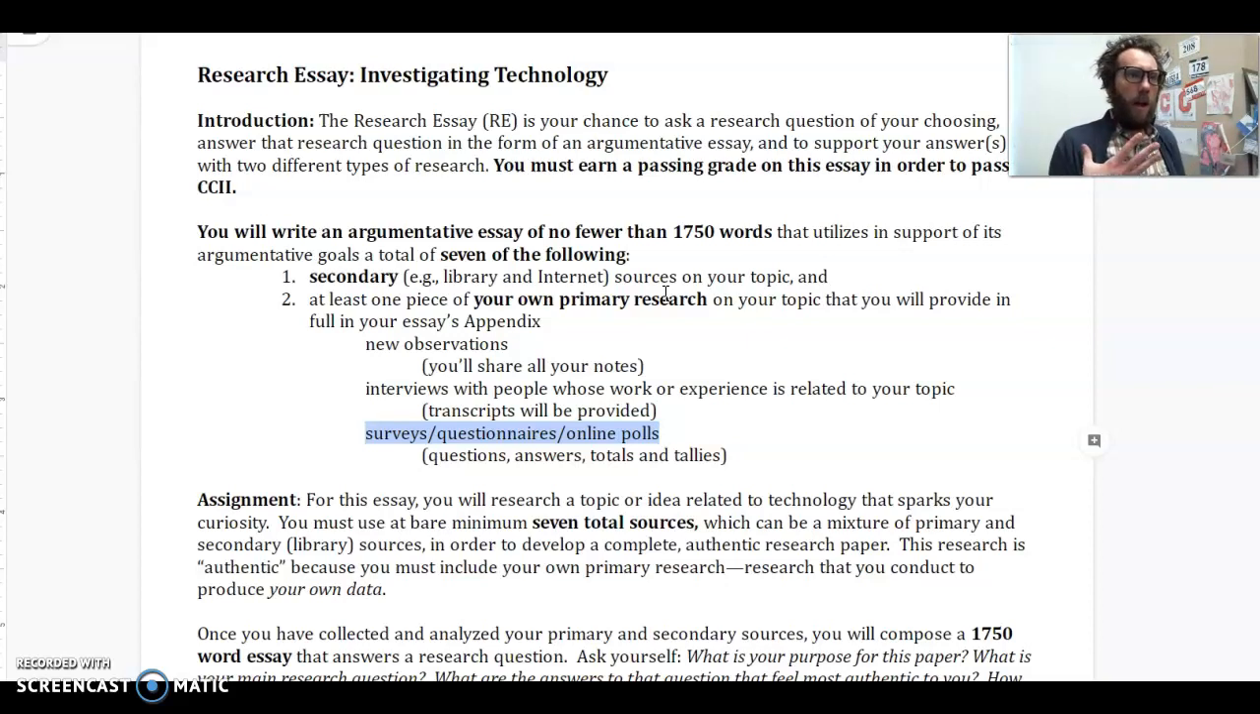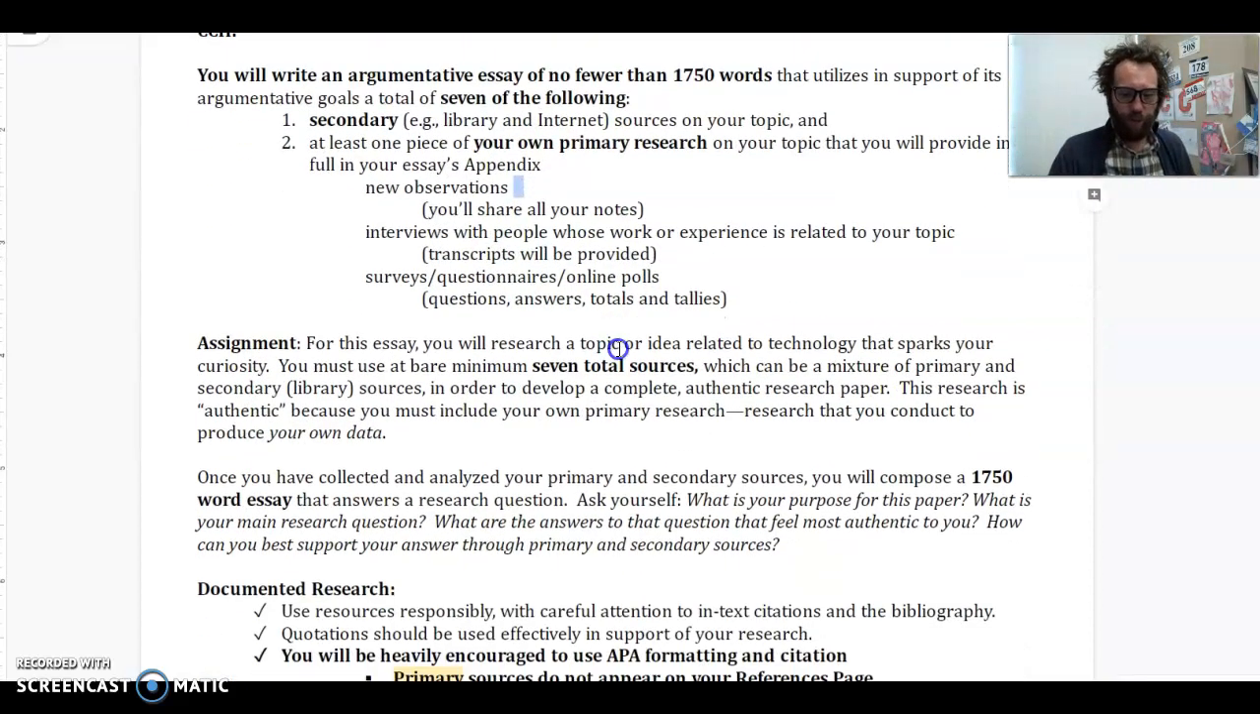That's one of the big differences between comp and comp 2, not only that 100 level to 200 level difference in my expectations, but also in the types of work that you do. So one of our two intertwined themes this semester is technology and primary research. So you will be conducting some primary research of your own.